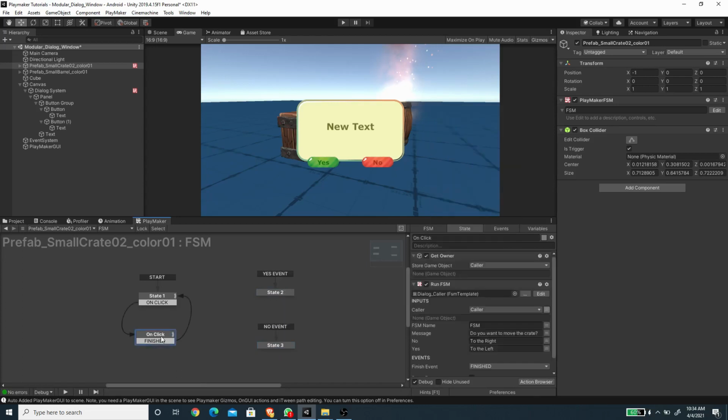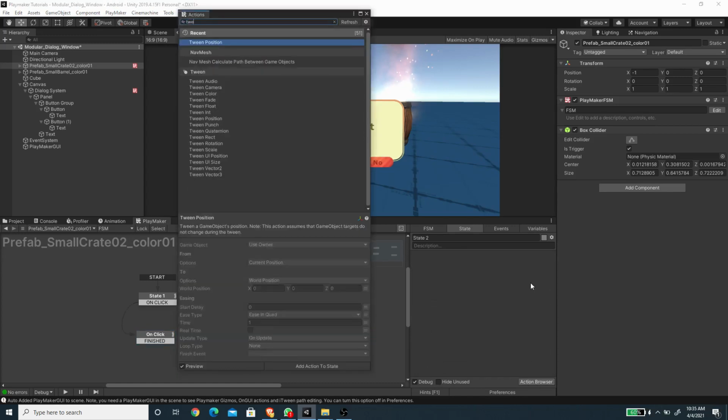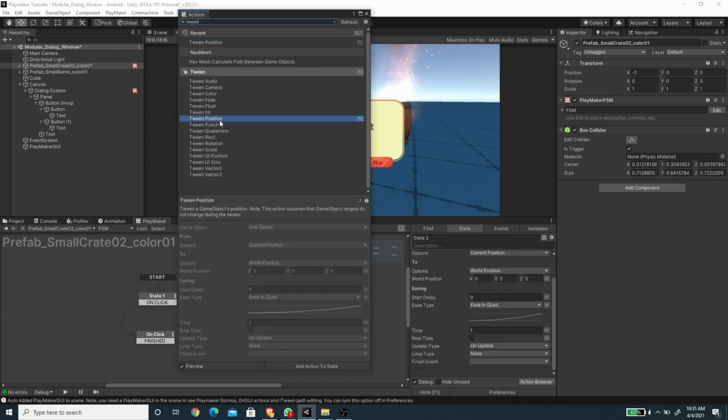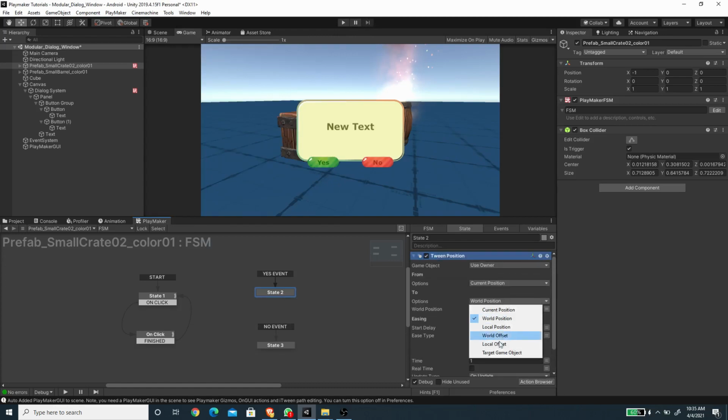And basically, whenever we are showing the dialog system, if we press the yes or no, this event will be triggered depending on the button that we've pressed. So for a yes event, we can have different actions. For example, we can just use a tween move here. Where is it? The tween position. And I'm going to set from current position to the local offset. And for the yes, it is going to move to the left. So I'm going to set this to -1.